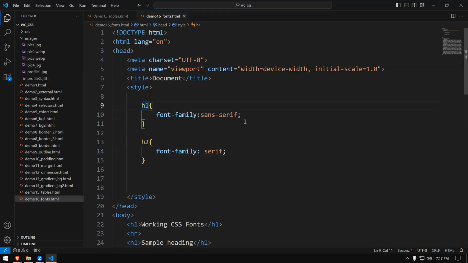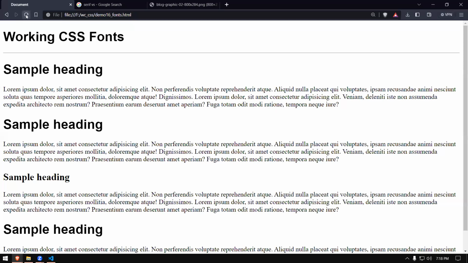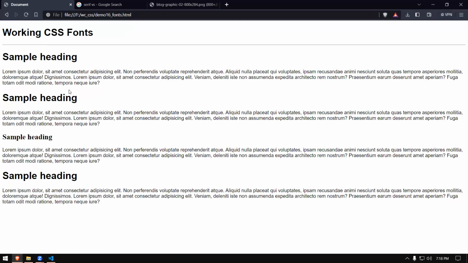And if you want H1 and paragraph both to have sans-serif font, you can put a comma in the selector, and you can give the next tag also. So the H1 tag as well as the paragraph tag, everything will turn to that particular font. Okay, so when I reload this, there we go. You can see that's how it looks.